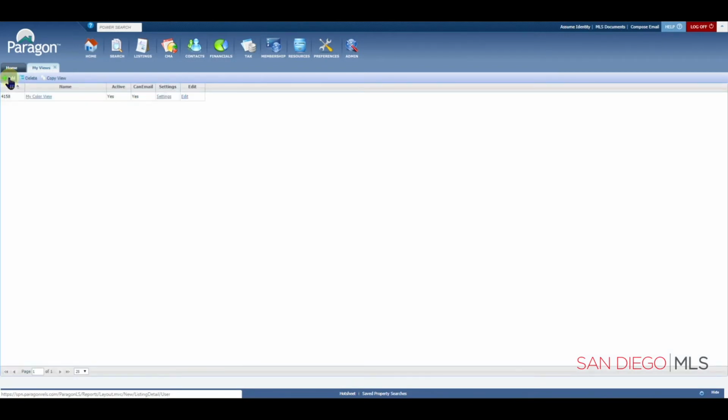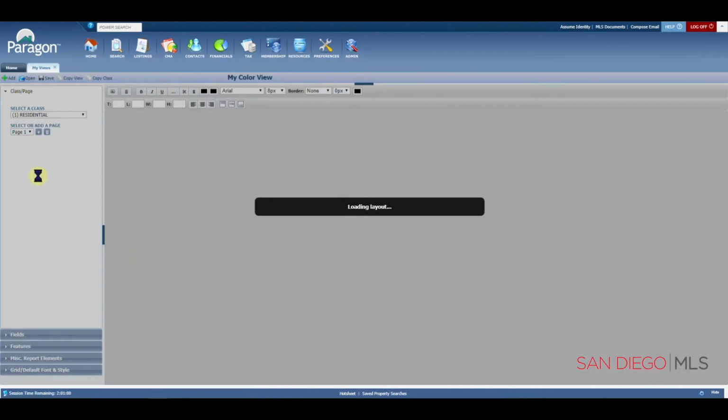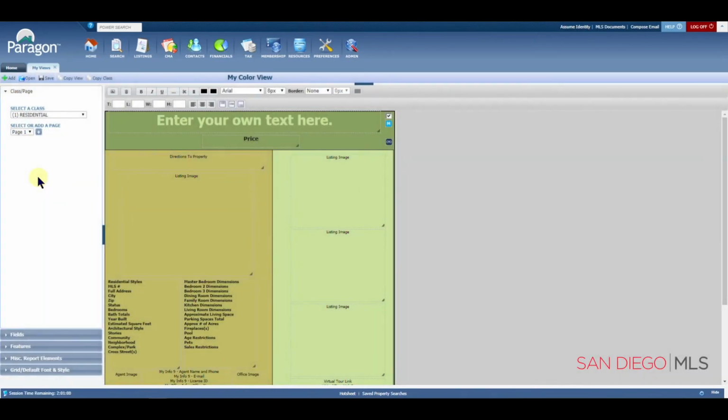Now we've created our first view. You'll see we're in the My View section, and you have My Color View listed. To make changes to your new view, let's click here on the name. When the page loads, you'll notice that no area is grayed out, which means that we can adjust any or all areas on this page.